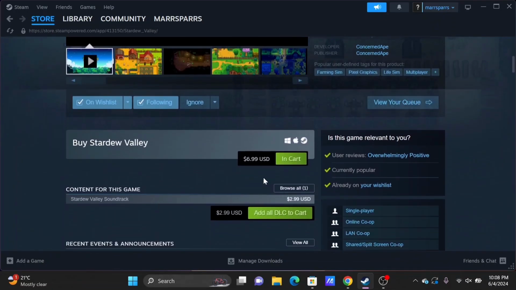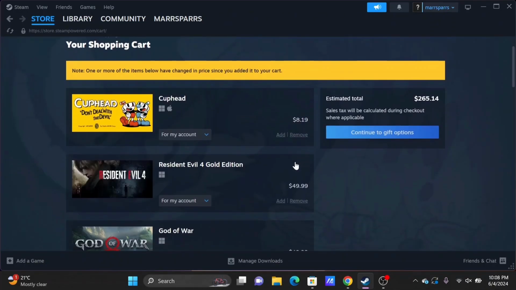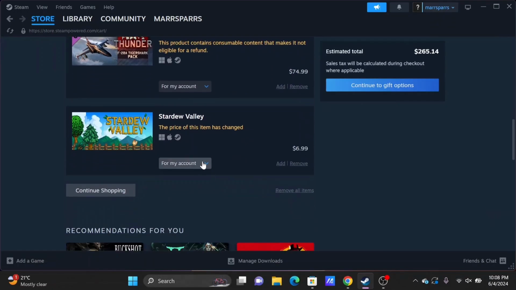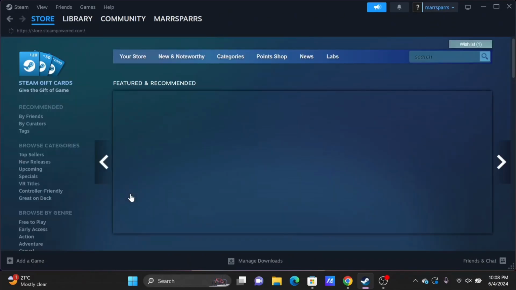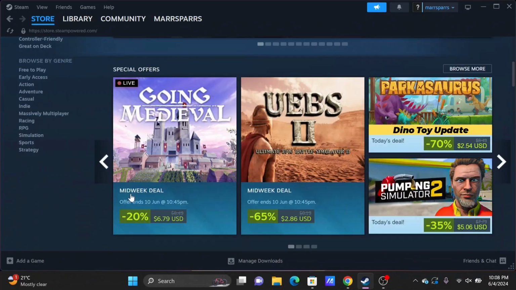In order to do so, just scroll down a little, then tap on In Cart option. From there, scroll down until you find your Stardew Valley. Now you can select if it's for your own account or as a gift as well. Then tap on Continue Shopping. After you fulfill the purchase method, you'll be able to get yourself your very own Stardew Valley.